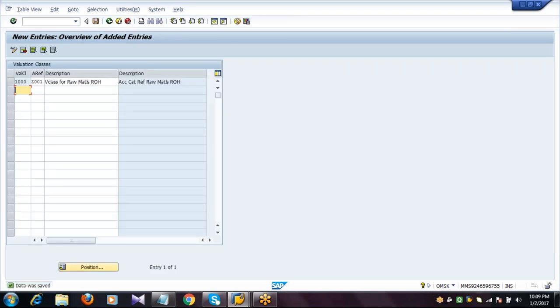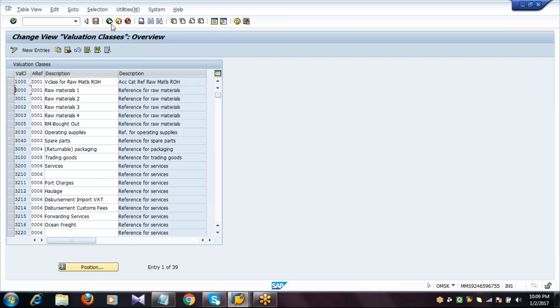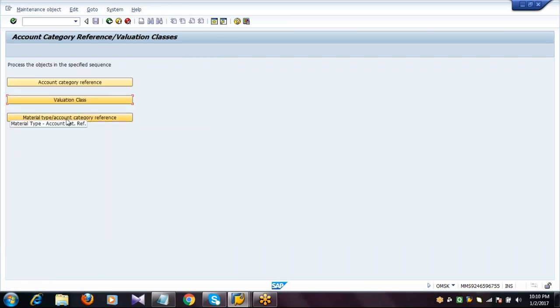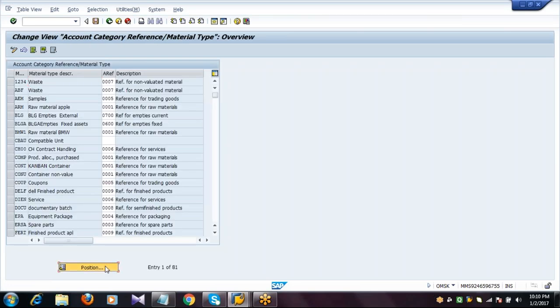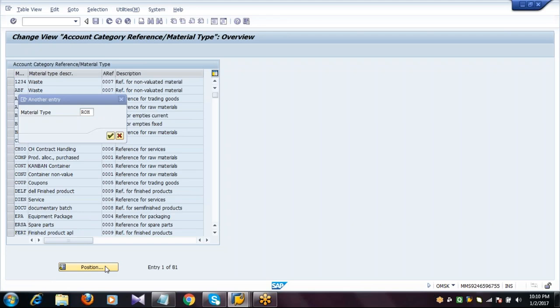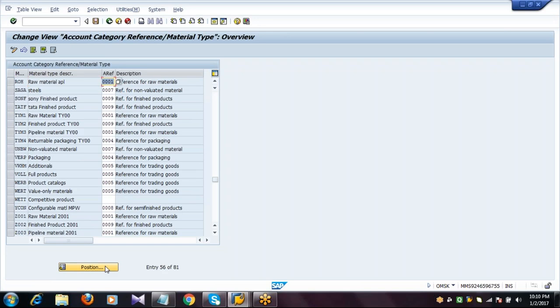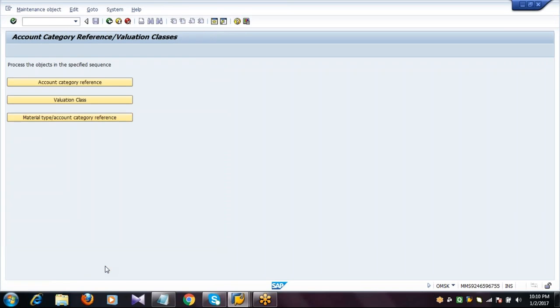Save. Metal type also account category reference. Here I'll select my metal type ROH and I link my account category Z001. Save. So what does this mean?